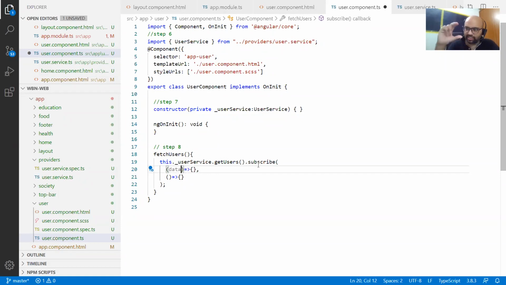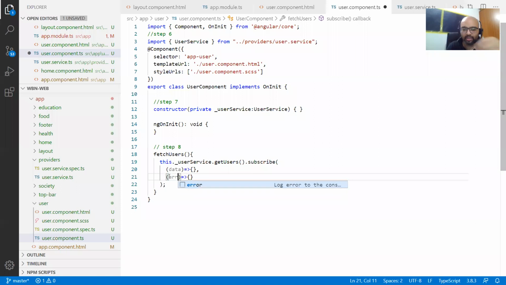So subscribe expects two methods. The first method is always going to be your successful case, comma, second is for the error. So you can put anything again over here. I put err. The second function is always going to be your error case. Okay. So success case, error case. Got it? Just like try catch.